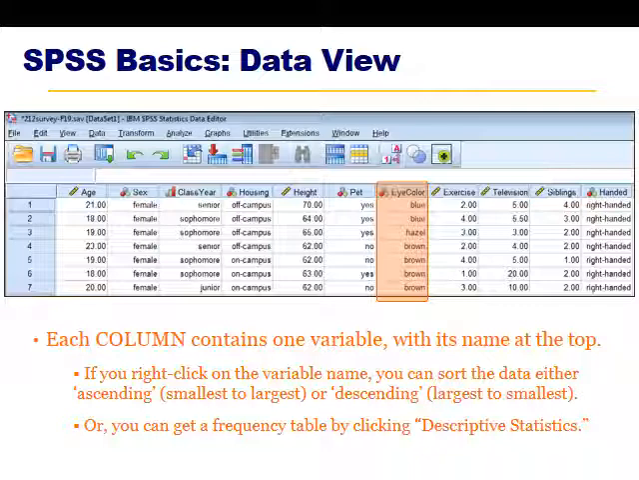So for example, if I right-clicked on class year and I selected descriptive statistics, a table would pop up that would tell me how many people in our class are freshmen, how many people in our class are sophomores, how many people in our class are juniors, and so on, so that we don't have to actually go through and count. SPSS will do the counting for us.